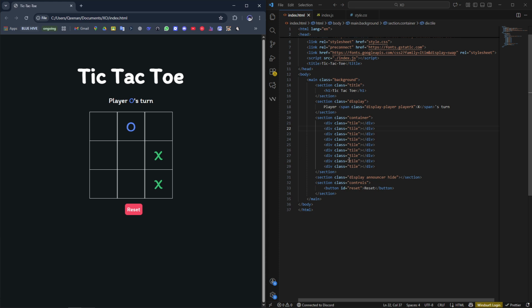And then there's the game announcer. This is the game announcer. This section shows messages like player X wins, player O wins, or tie. Then the class hide keeps it hidden until the JavaScript decides to show it, like this. The player X wins.